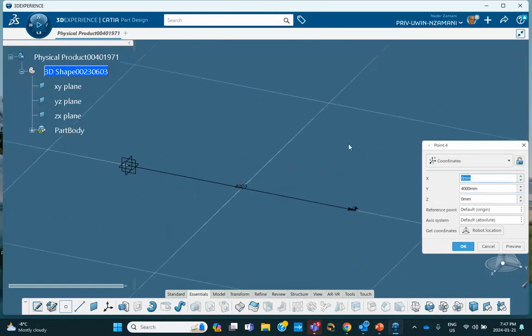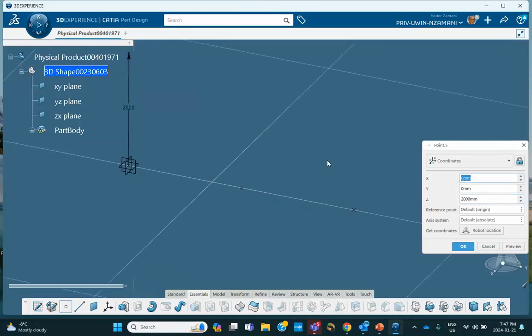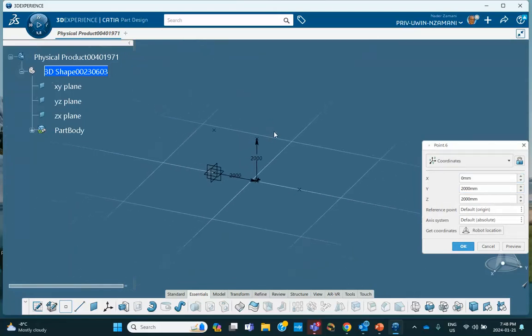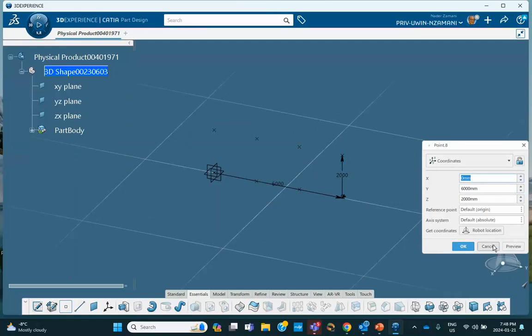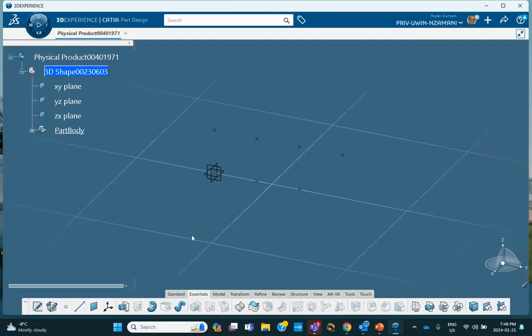Then we go and do the ones on the top. So if you go back to 0 here, 2000 in the vertical direction. Then it's going to be 2000 and 2000. So that's this point. And then it's going to be 4000 and 2000. And the last point, point number 7, is going to be 6000 and 2000. And we're done. So we cancel that. These are the points. Now we're going to create the lines.